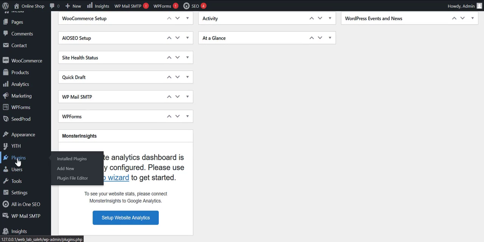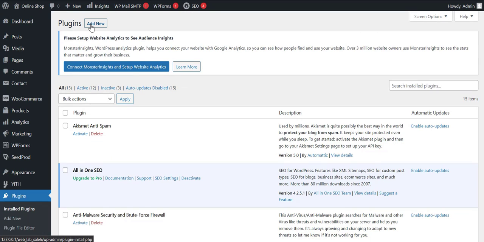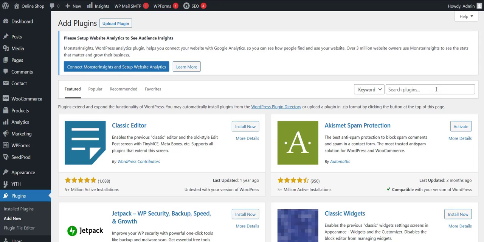To do that, we need to click on plugins. Then we need to click on the add new button. Then we need to search for the desired plugin. Here we will search for Preloader.